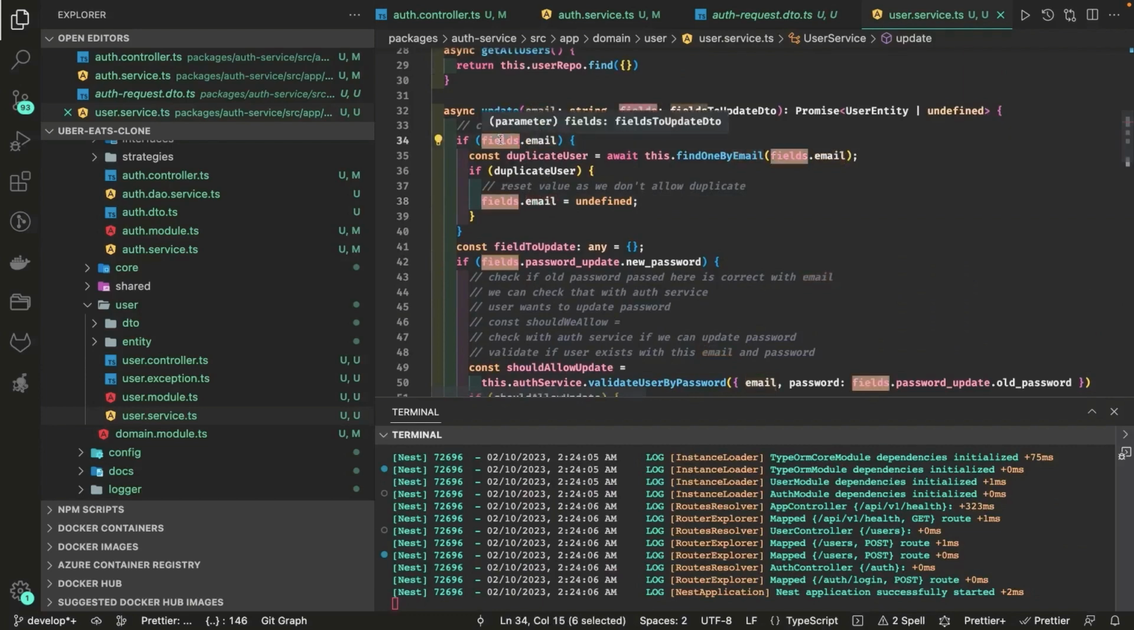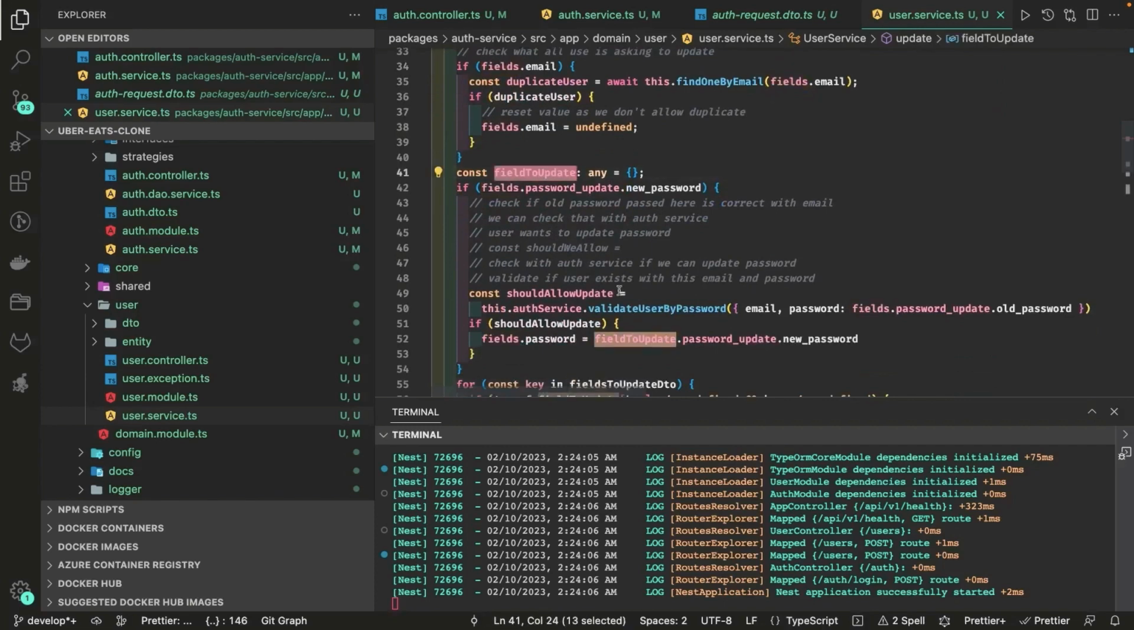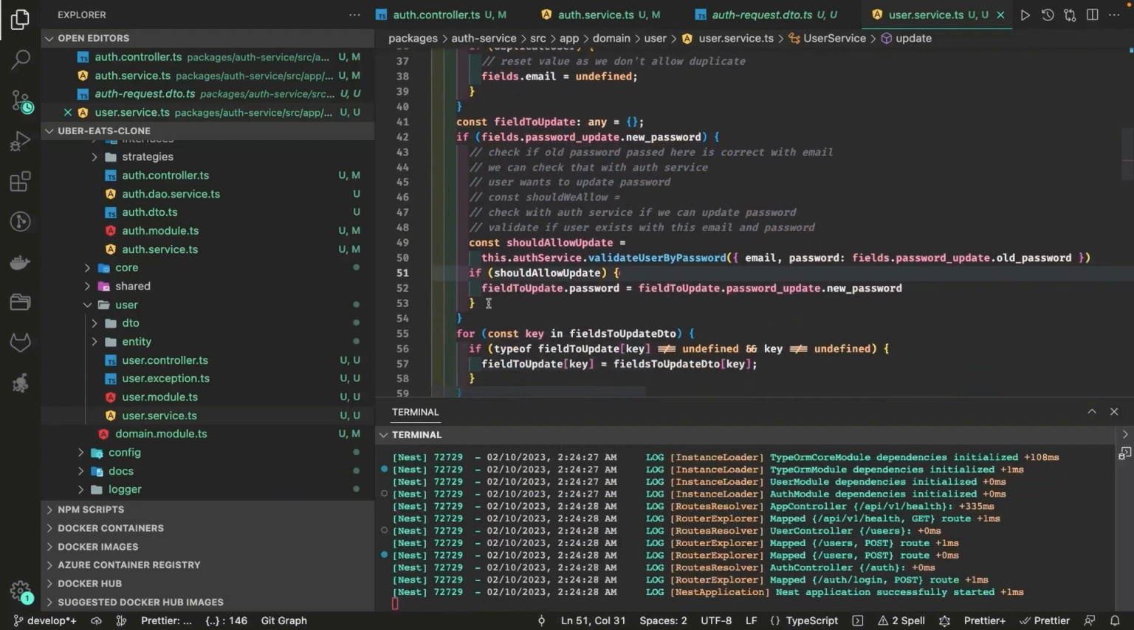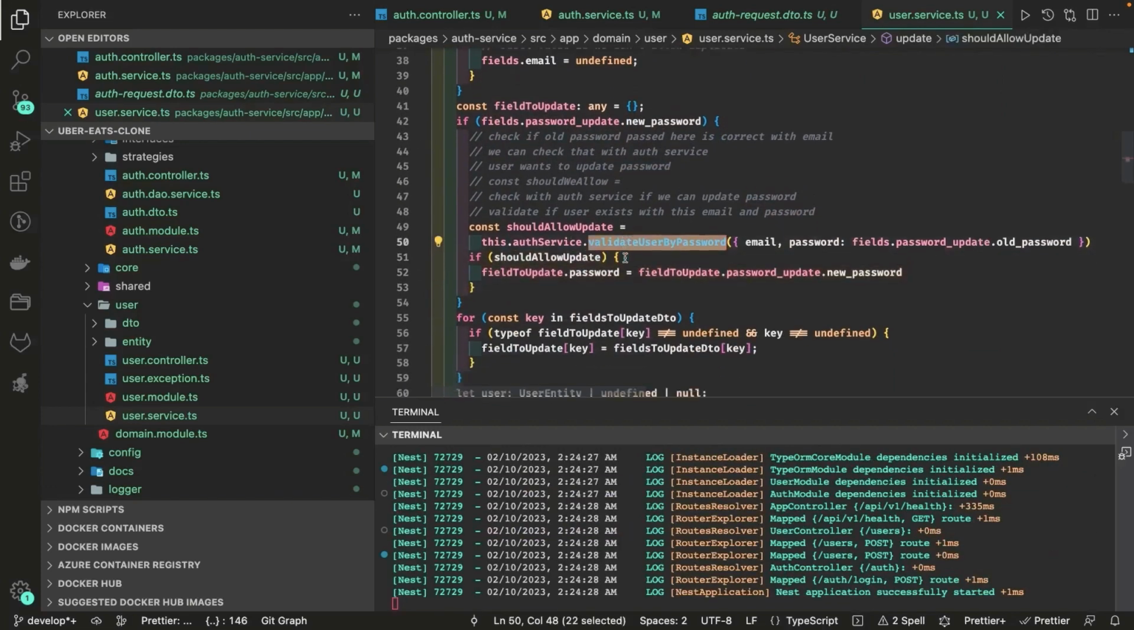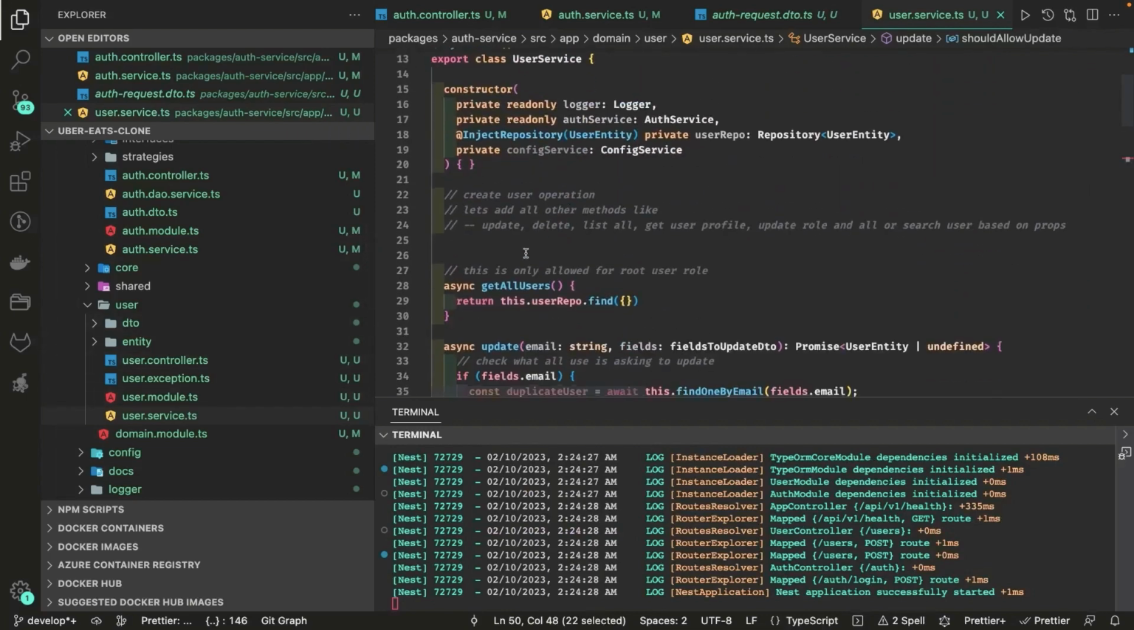And here, at line number 41, we are creating fields to update as a new map object. So it should be fieldsToUpdate.password. Now the rest of the logic is the same. It's just to validate whether we should allow the user to reset the password or not. So it's just some to-do that we are able to complete.